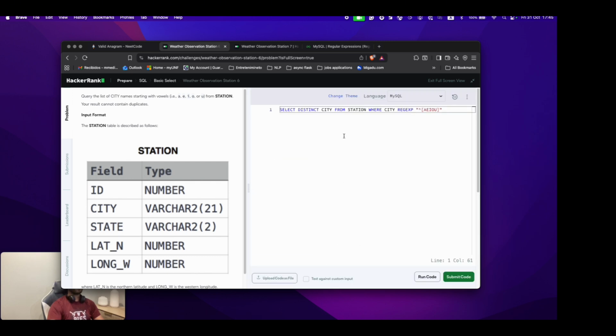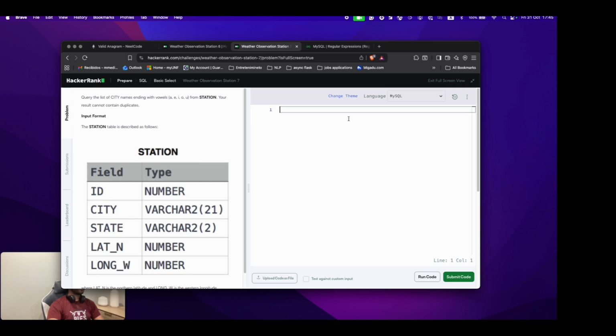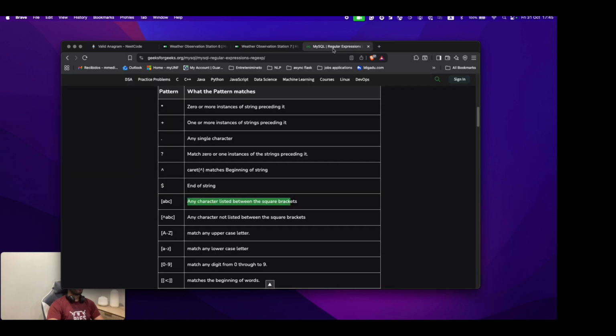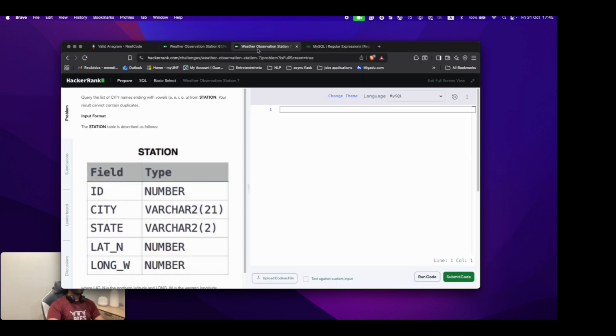Congratulations. Now let's move to the second challenge. For the second challenge for today's video, we are going to try a similar query, but this time we want those cities that end with a vowel. If you remember, in our regular expression there is a character to match the end of the string. So this will be a little bit easier because we already did the one before.